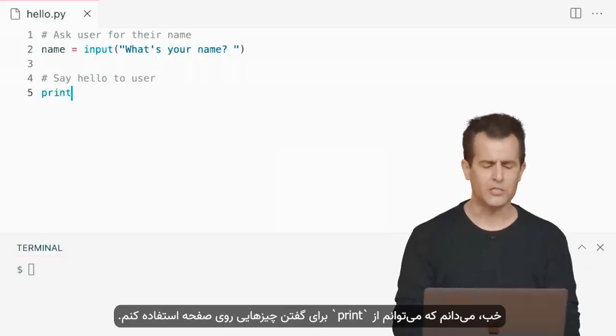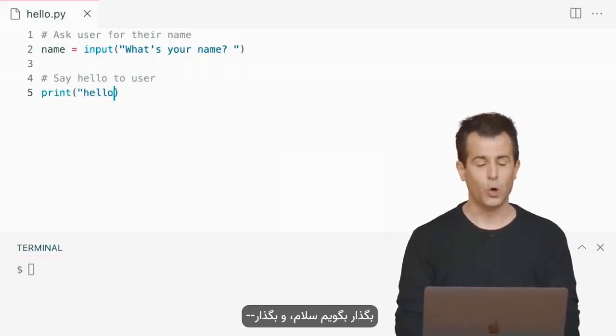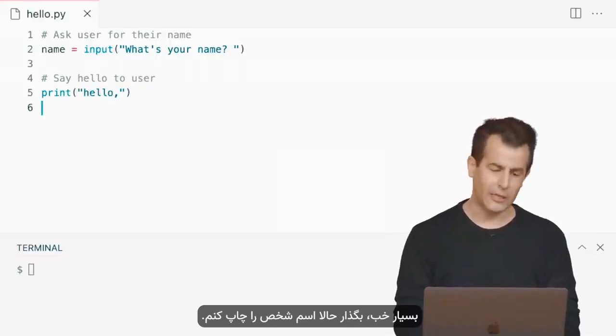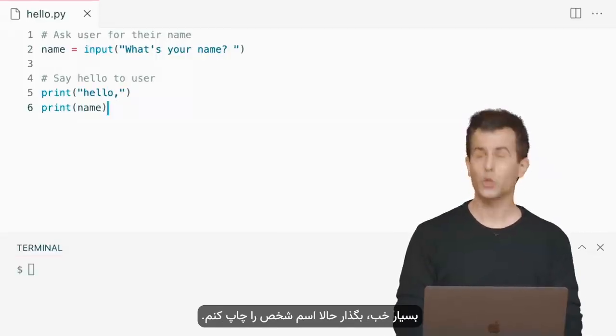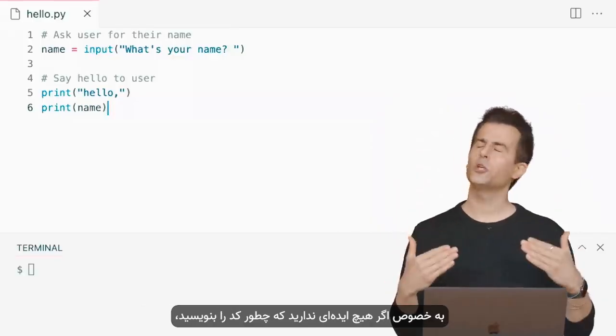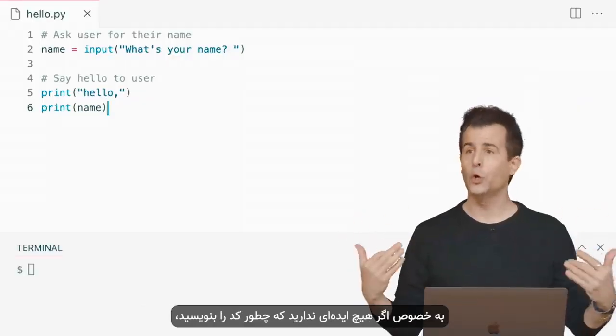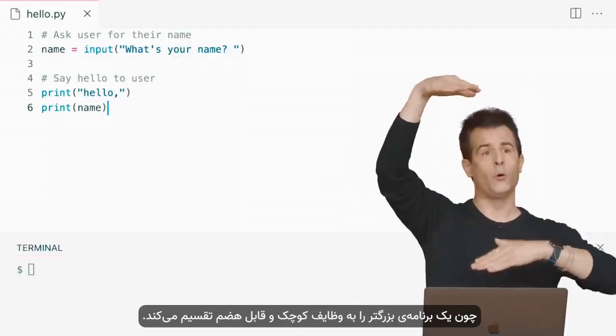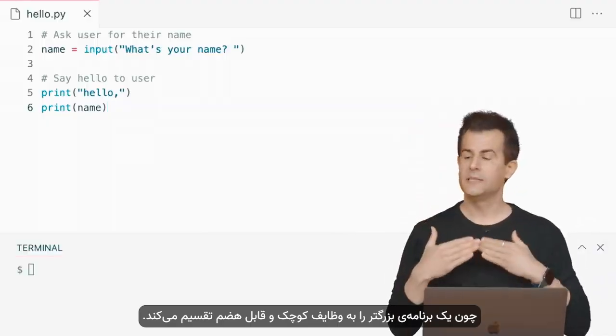Well, I know I can use print to say things on the screen. Let me say hello, comma. And let me now print the person's name. So again, pseudocode is a nice way of structuring your to-do list, especially if you have no idea how to write the code, because it breaks a bigger program down into small, bite-sized tasks.